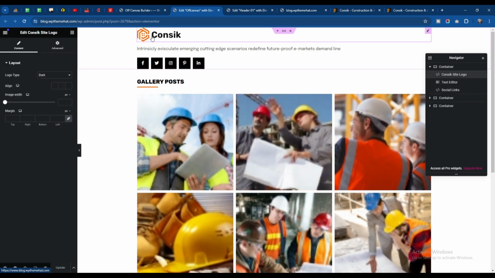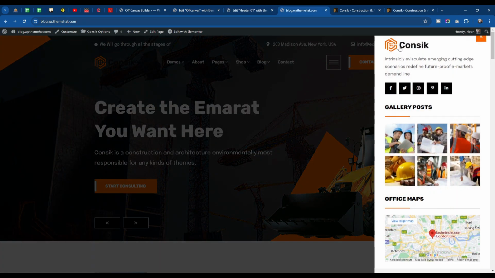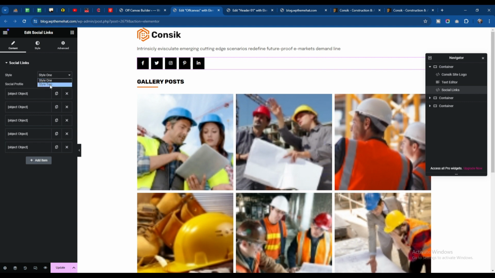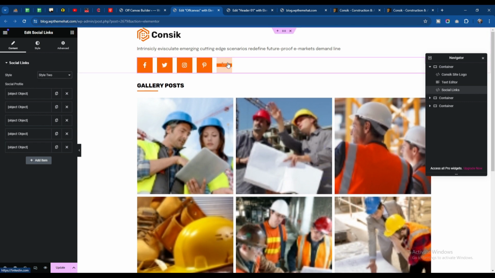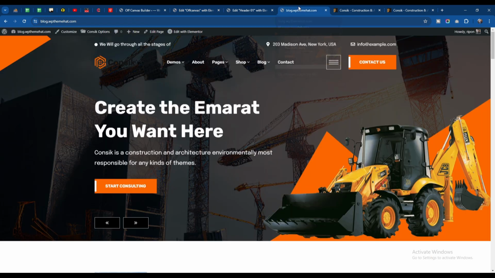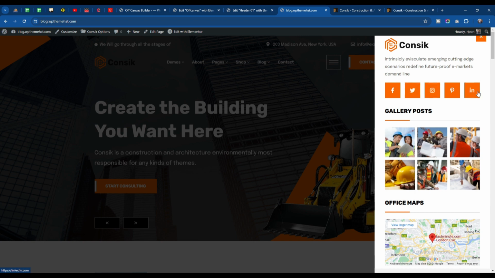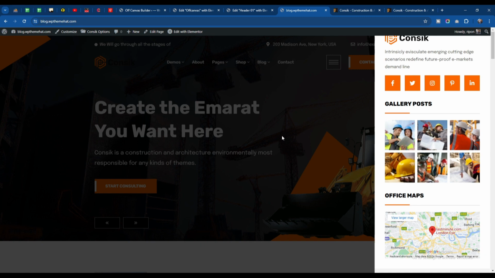So in here you can see the image is dark, and we can make it into the white one, but I don't think the white one will mix well here, so I will keep it dark. And you are having the social icons, so style 1, you can have style 2 also. So if I give update and give a refresh here and check the changes, you can see the social is completely changed, and the gallery post you can also change this, and the map also.